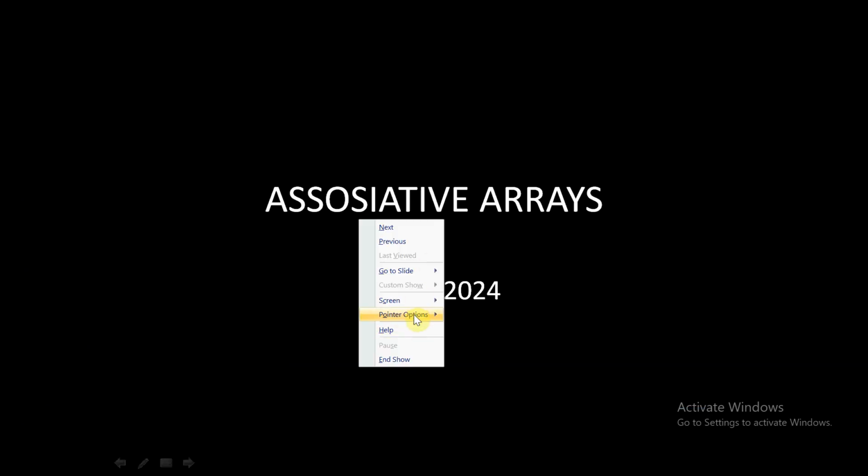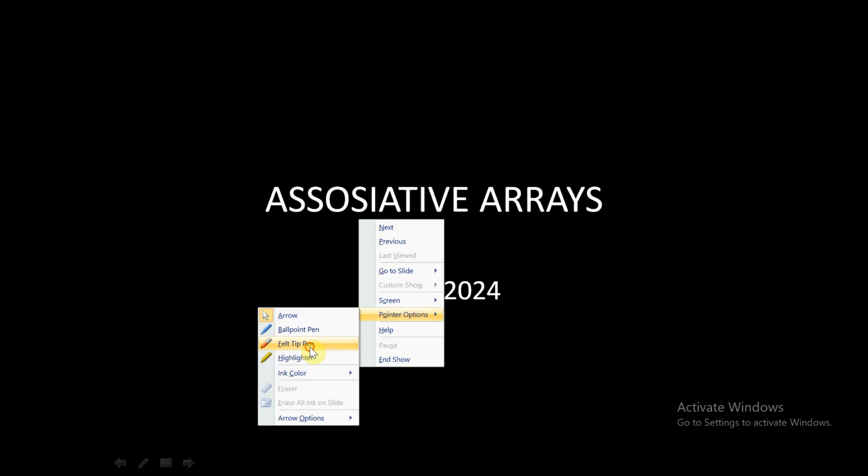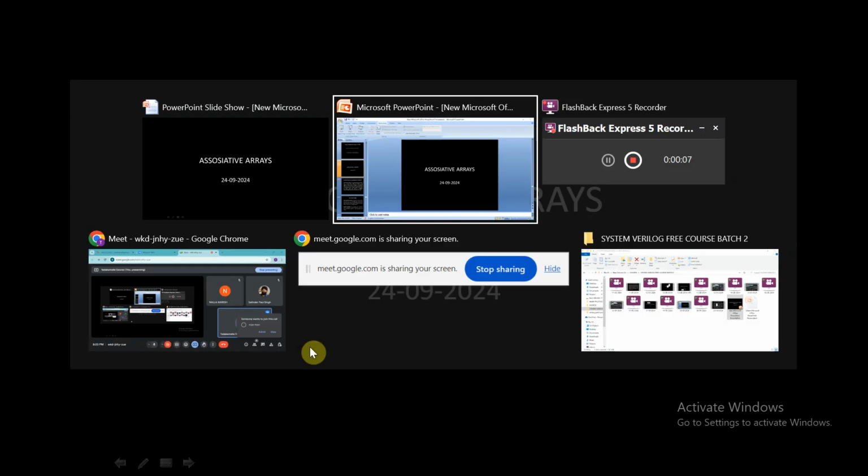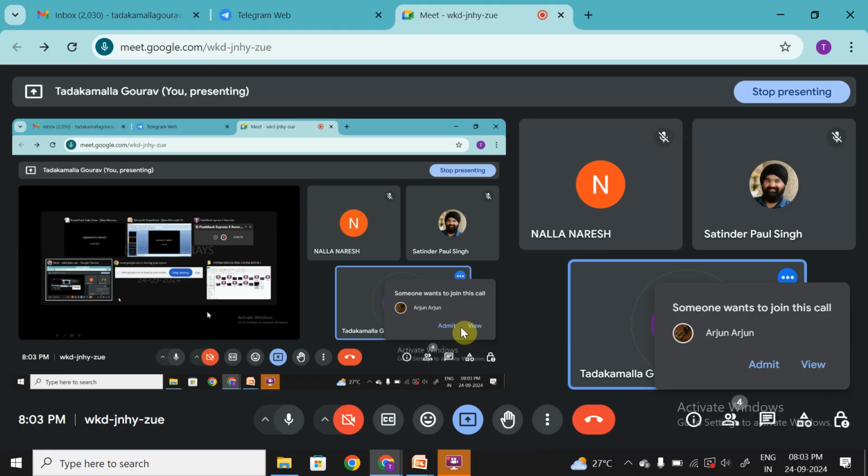So we'll see what these associative arrays are. But before that, wait a minute. Let me check whether I have started the recording. Yeah, I've started the recording.